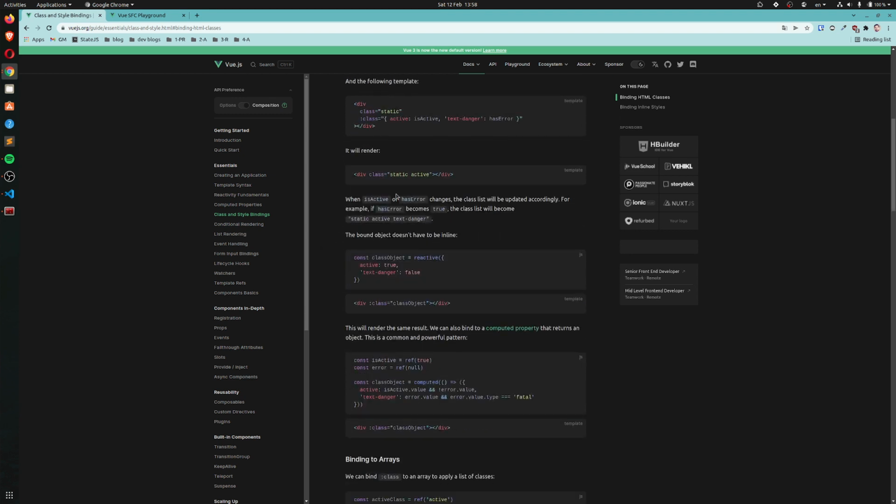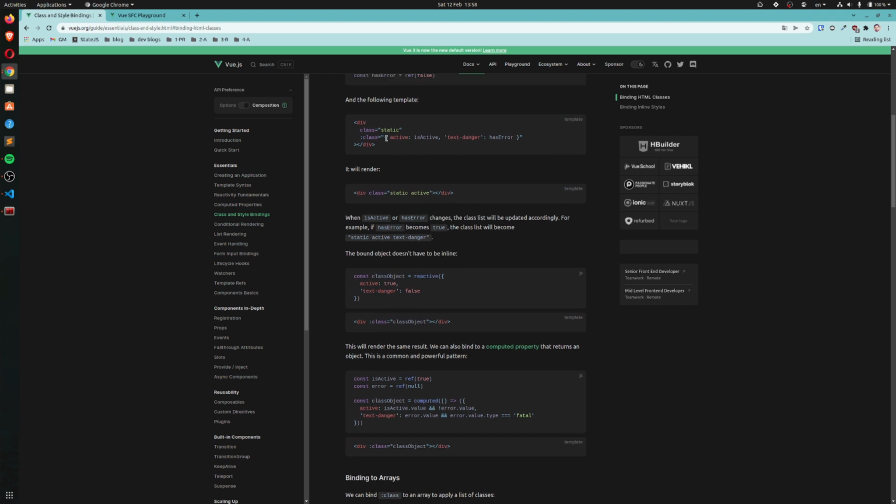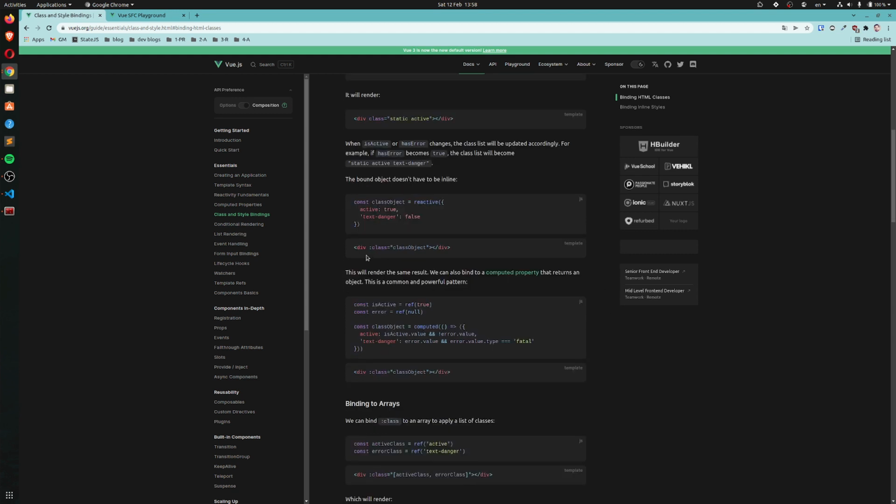When isActive or hasError changes, the class list will be updated accordingly. For example, if hasError becomes true, the class list will become static active text-danger. The bound object doesn't have to be inline, meaning inside the element. It can be a reactive property or a reactive object, named classObject, and it can be used like this with classObject inside the bound class attribute. This will render the same result.